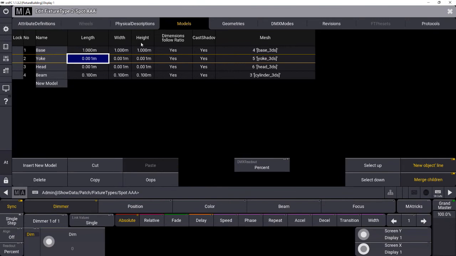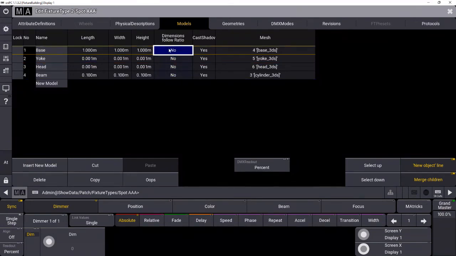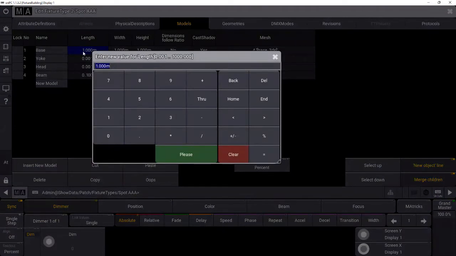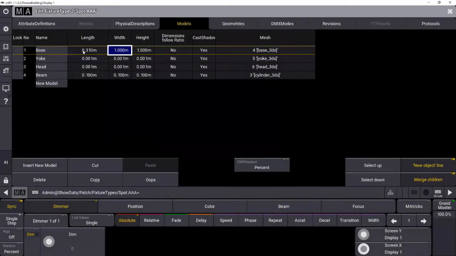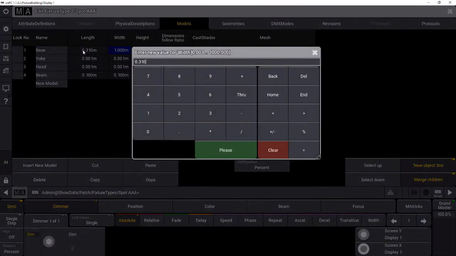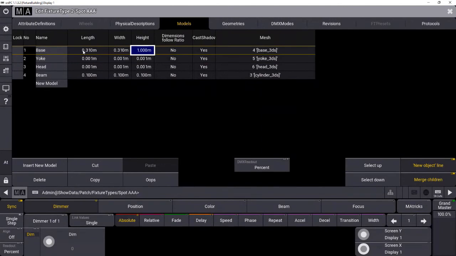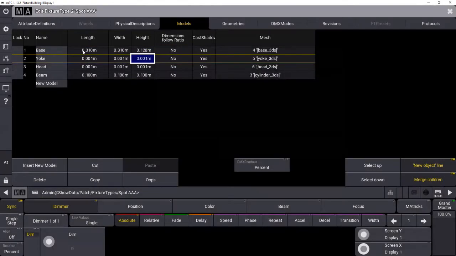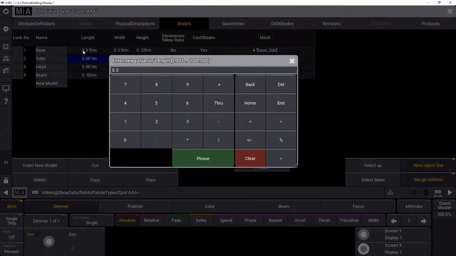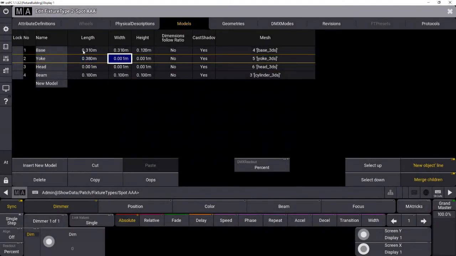If I don't want this to happen, I can just click on dimensions follow ratio and disable it. So for now, I'll just disable this, and we can set our base dimensions first. The length is 0.310, and the width is again 0.310. If you want, you can take a screenshot of this, or you can experiment. You can also take a look at other fixtures built into the library and see what kind of dimensions they are using.